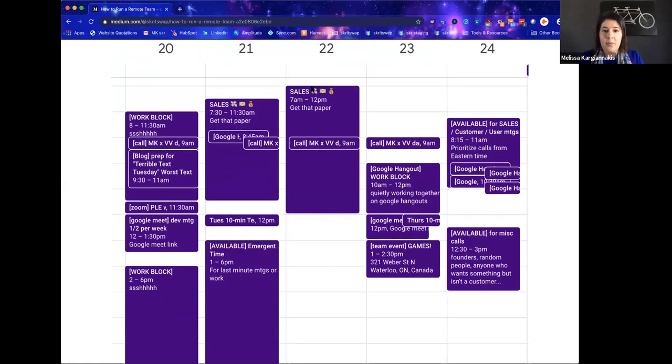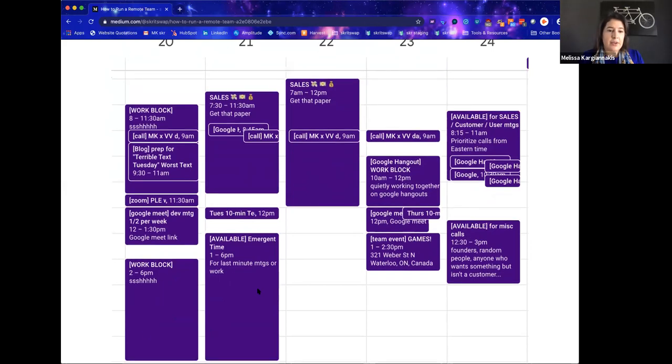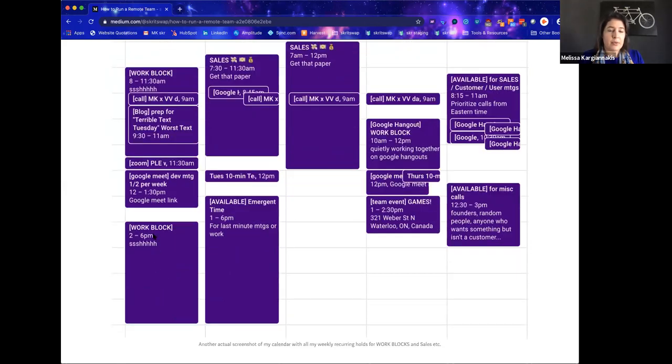So this work block will usually get filled in with a lot of 15 minute sales calls, but it starts as just a hold so that I know every week I'm not scheduling things here, because this is when I need to be doing sales. The best sales time according to research is Wednesday, and sometimes Tuesday is second, right? So that's why I try to focus it on these days. And then you can see again, Mondays are mostly reserved for work blocks. And this is a specific task that I'm doing during this work block.